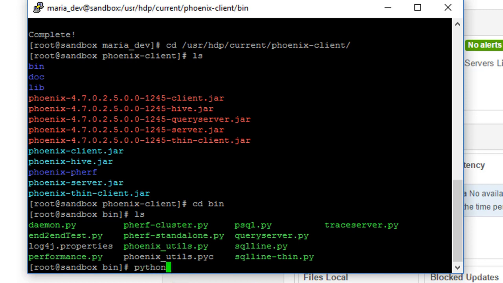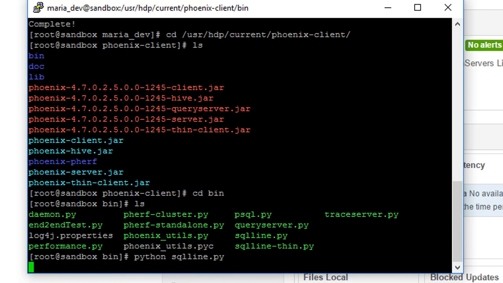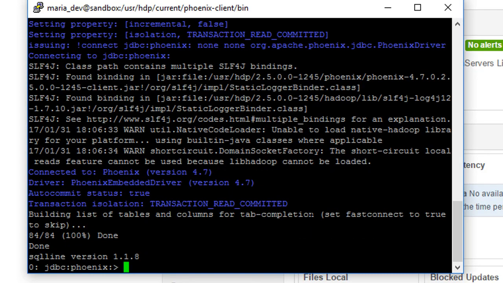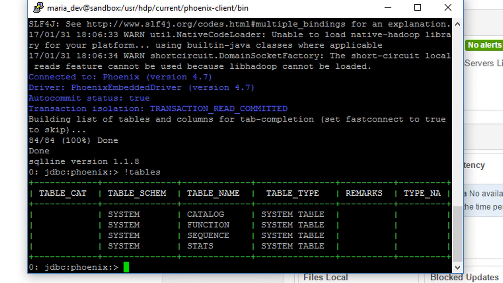So let's go ahead and pull that up. We're going to type in python sqlline.py, just like that. And that should kick off Phoenix and give us an interface to it. Cool, we got our prompt. Awesome. So let's see what tables we have to work with in HBase. We can do !tables to get a list of the tables that Phoenix knows about. And right now it's just the default system tables that are in HBase, which is not too surprising.